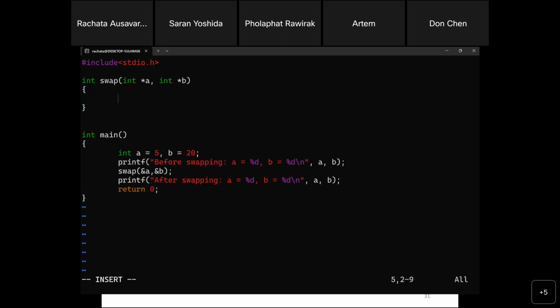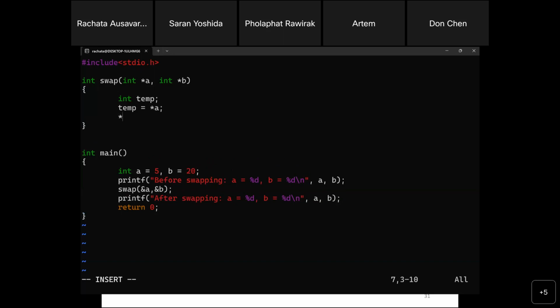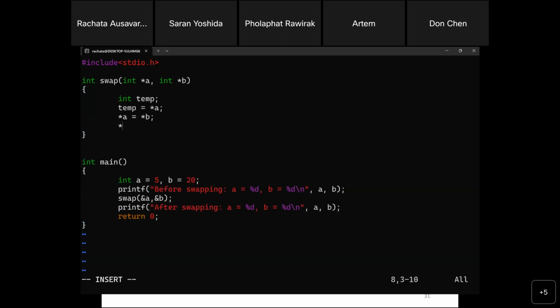All right, so what do we do? Temp equals what? Yeah. Then star A equals star B, right? And don't forget to assign B back to temp. Any questions? Just temp, because temp is just a normal integer. We want to use an integer, but the reason why you pass in the address, right, over here.